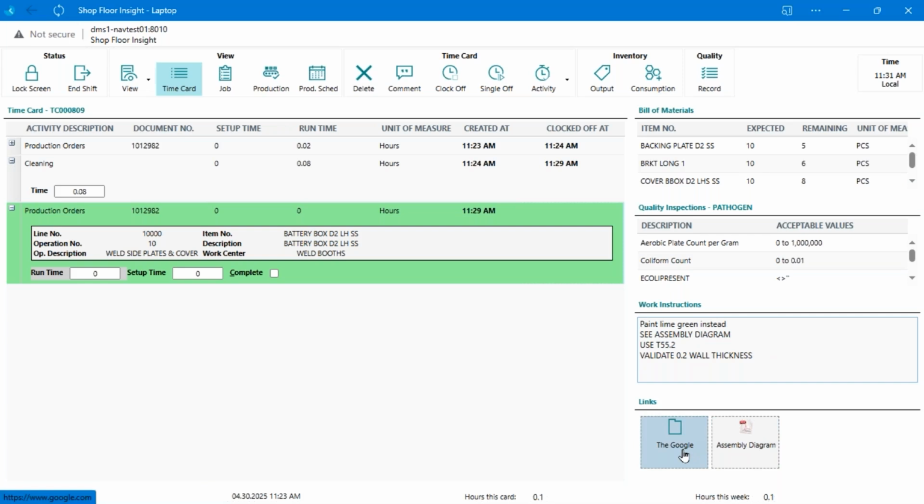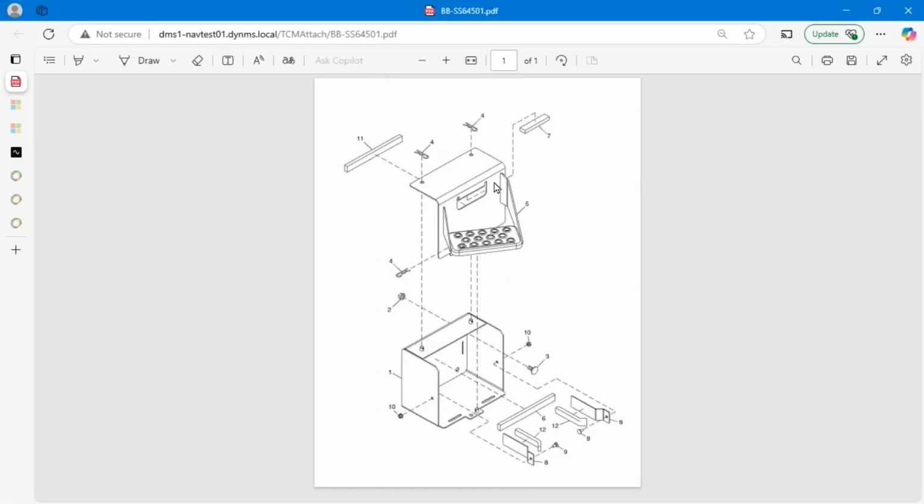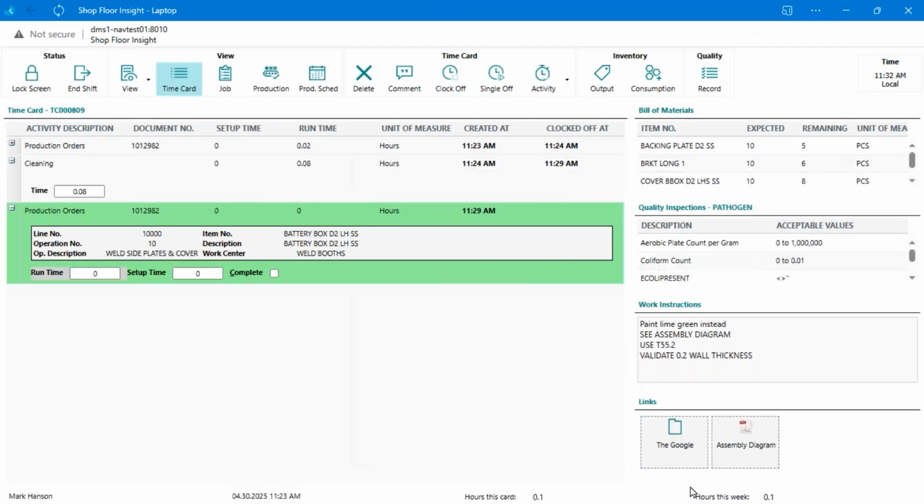So this is that Google link that I showed you on the production order, which if I click that, is just going to take me to Google. But I've also got this assembly diagram. This assembly diagram is actually on a local file share, but that could be in SharePoint or somewhere else. And of course, when I tap that, it's going to open up on my other screen here, and open up the assembly diagram for me to review. So you can get away without printing your assembly diagrams or your drawings, because you can link them to the item and review them here directly from shop floor.